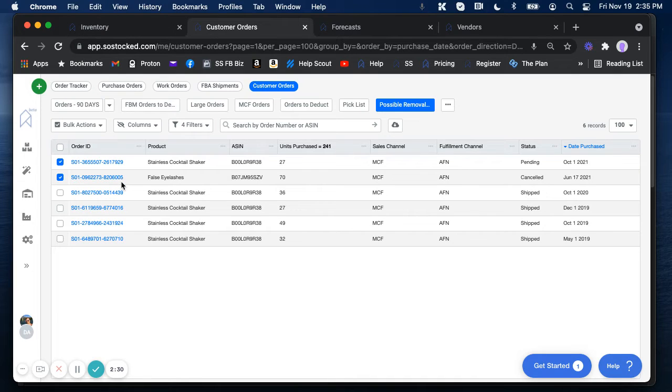Now, how do you actually track this in your SoStocked account? I've had a couple of people ask me today, hey, I removed these orders from Amazon and then I send this inventory back to a 3PL or a prep center where they go through and fix it up and actually restock it into Amazon again. And we've never really had a system for that. So I kind of created one and I want to walk you through what I'm going to do.